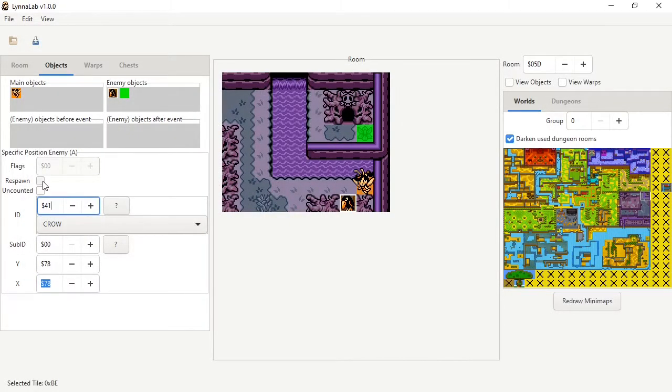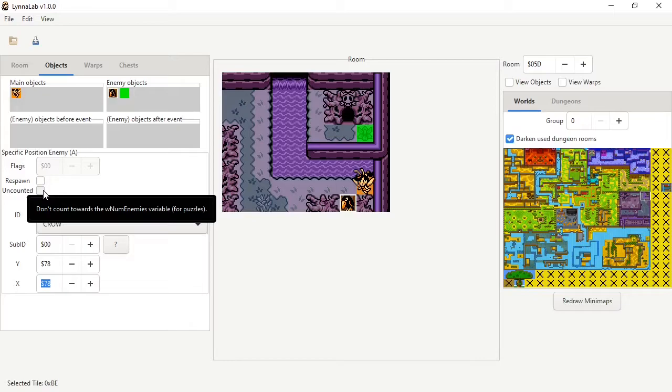In addition, we have these 2 checkboxes here. Now, respawn. This is pretty self-explanatory with this tooltip. Even if you kill the enemy, after you exit and re-enter the room, the enemy will always respawn, if this is checked. Uncounted, this is a bit weirder.